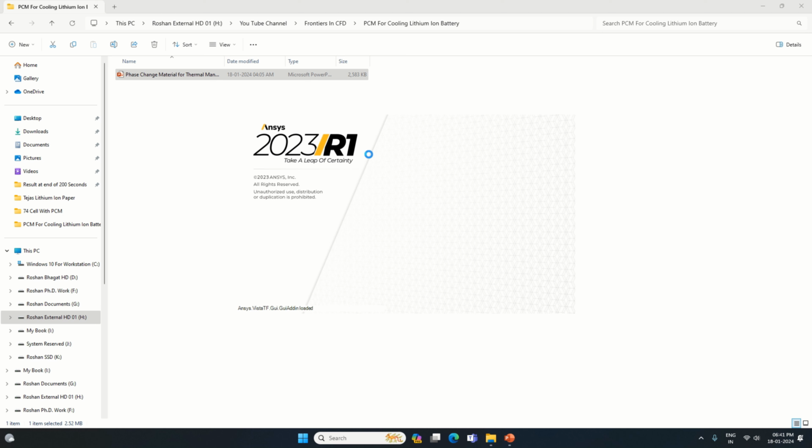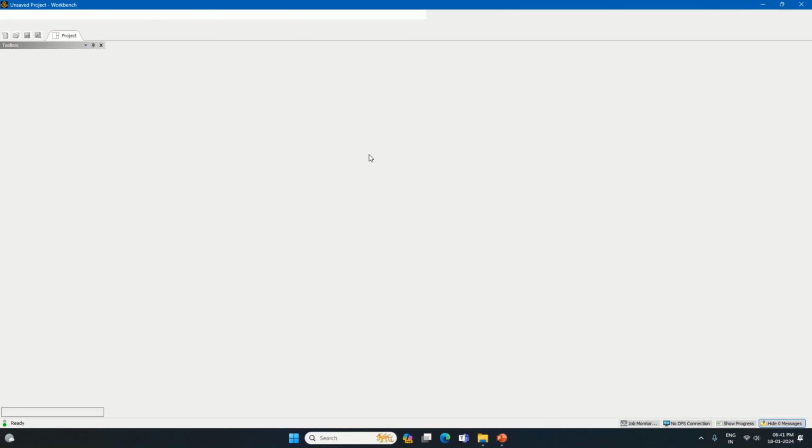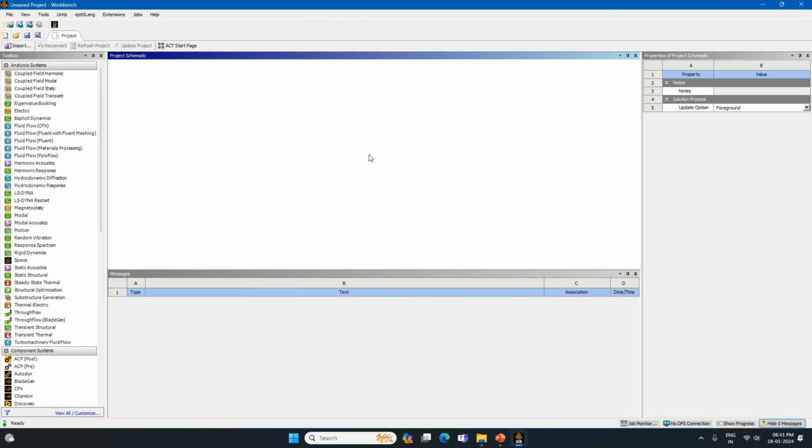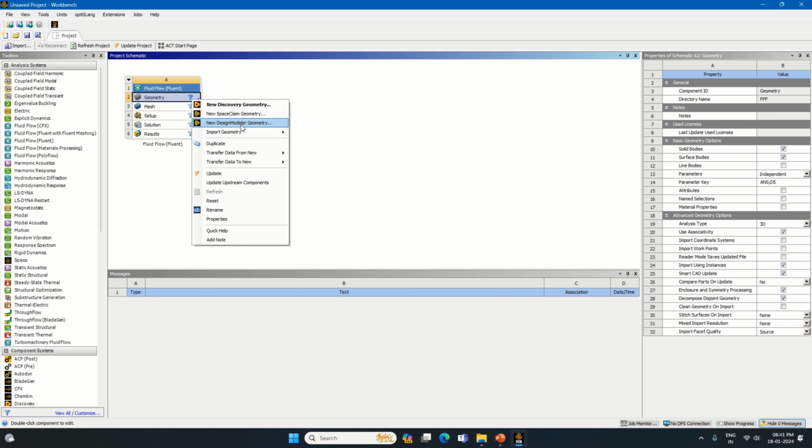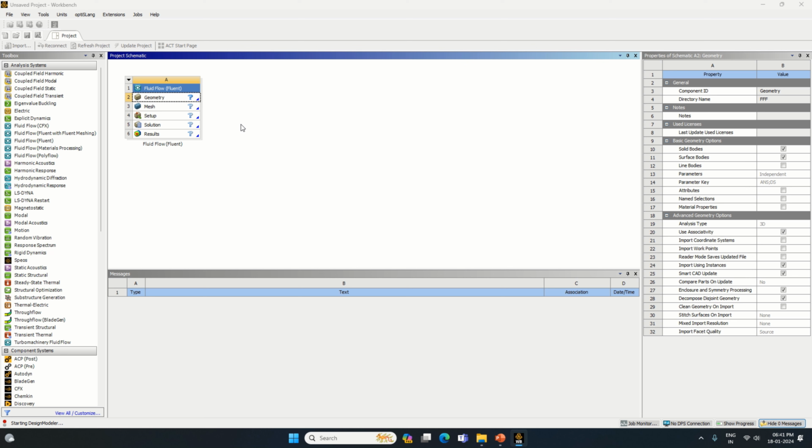So we'll use the ANSYS Design Modeler for preparation of geometry. We'll be using this for a single cell. The analysis which is done for a single cell can be implemented for n number of cells. So let's start with the Fluid Flow Fluent option. Let's open the geometry over here. So new Design Modeler geometry.